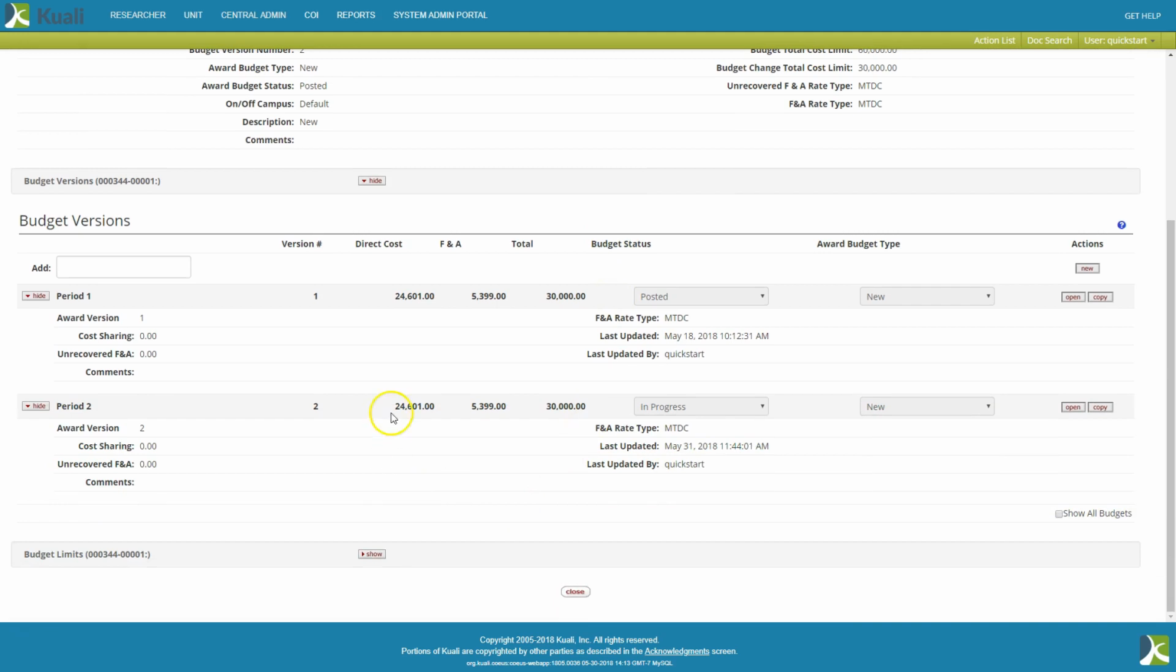So now we can come down and we can see that the amounts from the first budget were pulled in. So every budget is going to start where the last one left off, and then we are going to add to this budget. We're going to add additional periods and additional line items, and we're going to pull in some information from the attached prop dev. But when we're done, this budget will represent the state of the award as of this moment. So we've created our budget, and then we're going to click the Open button.